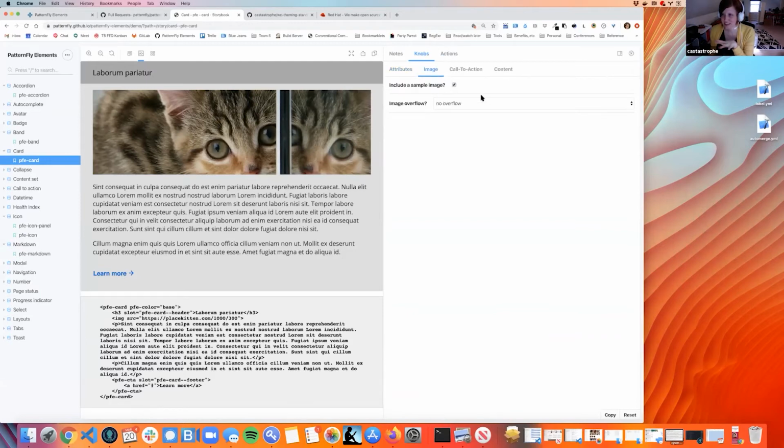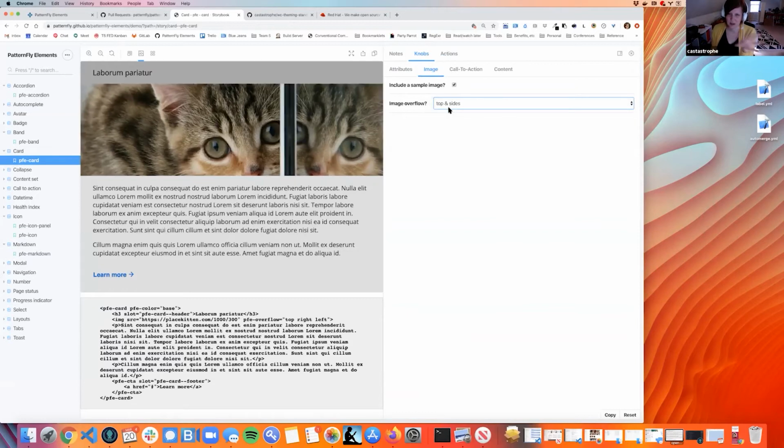I created this image option where you can overflow your image. So you can say, I want it to overflow the top and the side, so it fills your card a little better. And all you have to do to accomplish that on your image tag is add this overflow attribute and tell it where you want to overflow, basically.